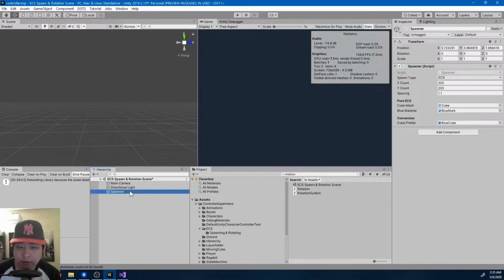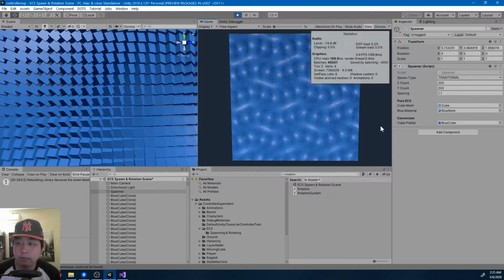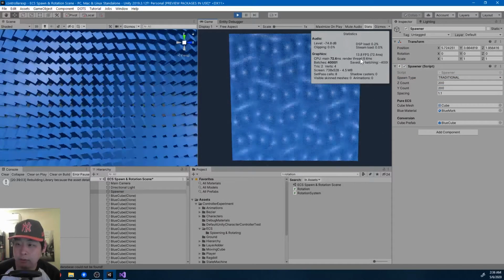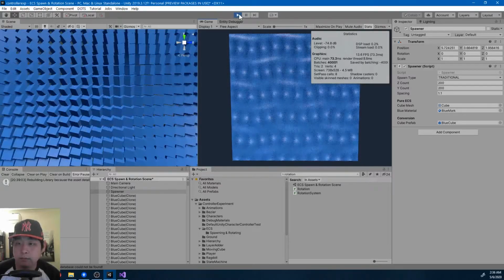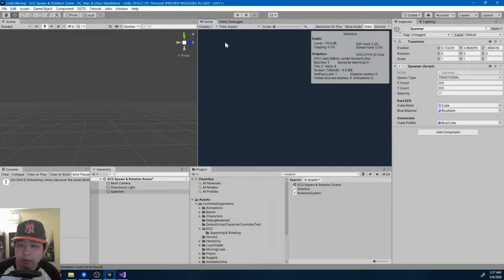If I run this the traditional way with game objects, we get a little more than 10 frames per second. The difference isn't that great, but I'm going to explain why later and how you can achieve 100 frames per second, so don't worry about it.